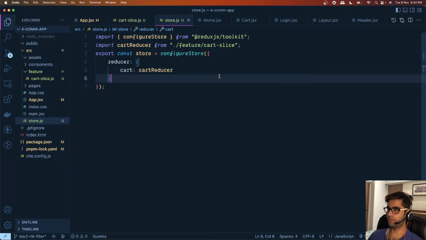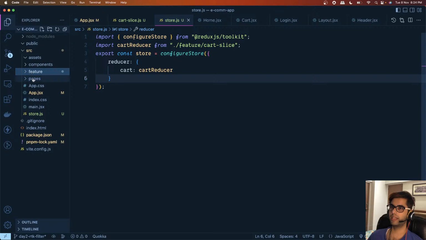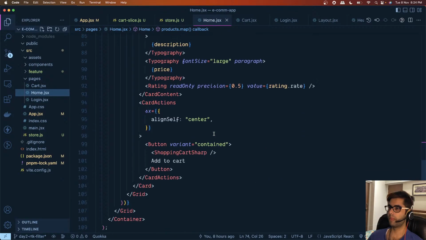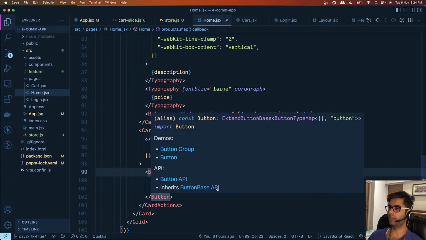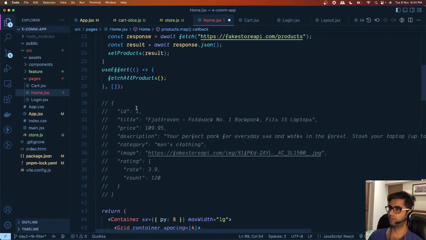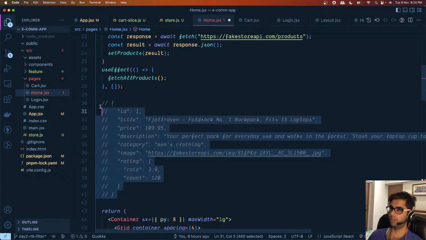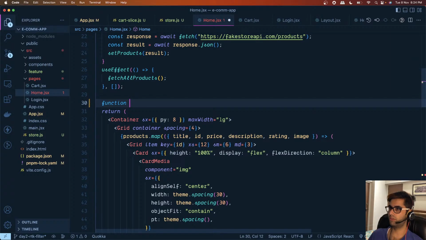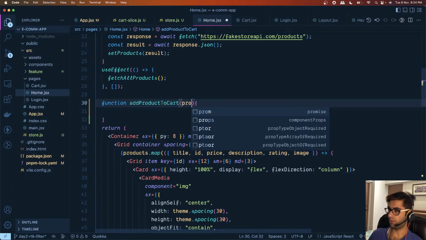So let's add that logic for basically adding a product inside the cart. So what we will do here is just to test this, let's go inside the pages. We are inside home, right? And this is the button for that. And what we want to do is whenever we click on this, let's create a function over here. Let's get rid of this now. Function addProductToCart, and we'll send the product over here.